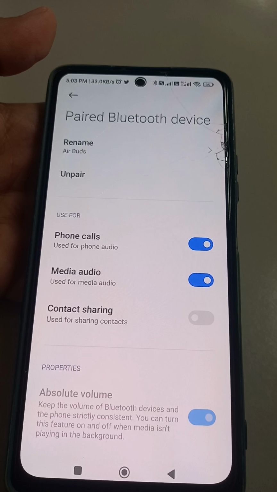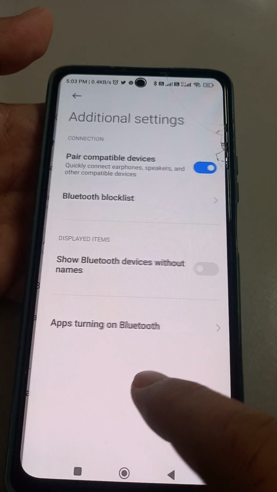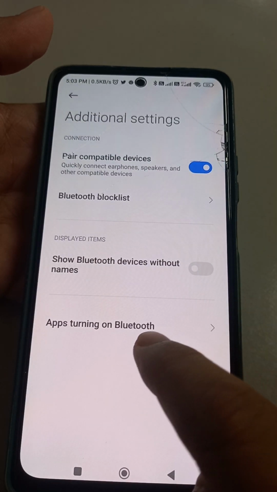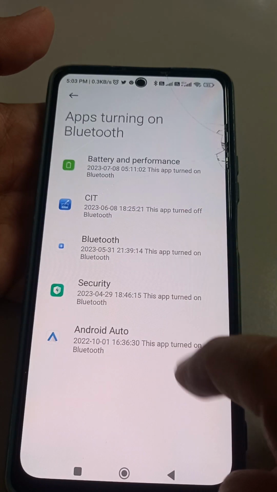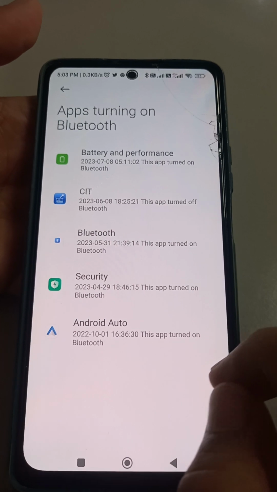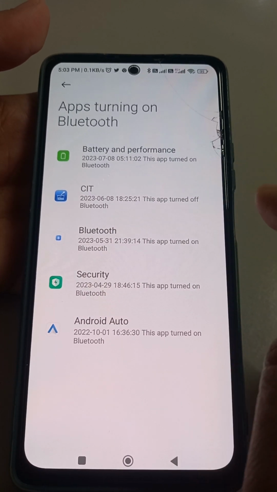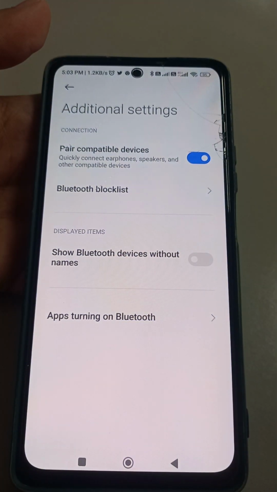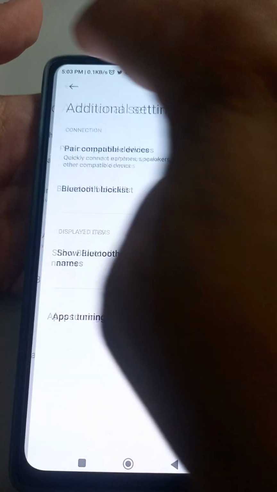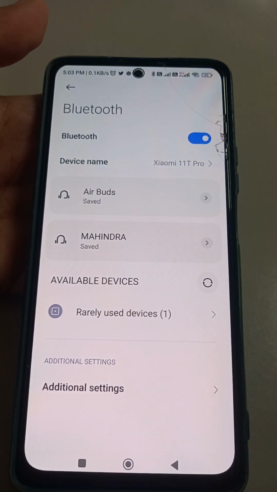And the third thing is also important. If you want to know which apps are turning on the Bluetooth, go to the additional settings in this, and from here you can see the list of which apps are turning on the Bluetooth, and from here you can see the Bluetooth block list also. So this is what I wanted to tell you in this video.